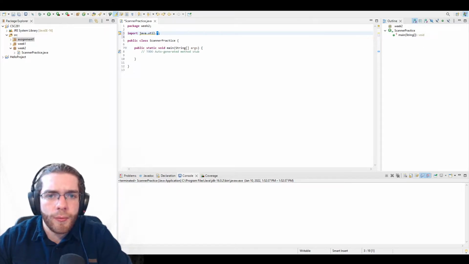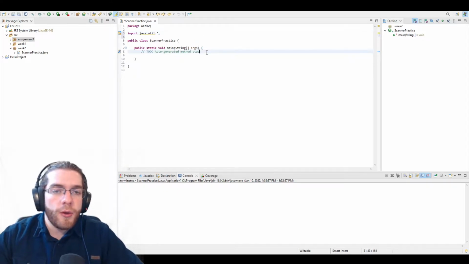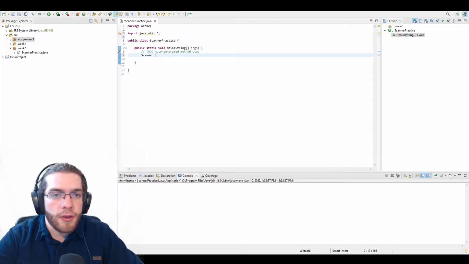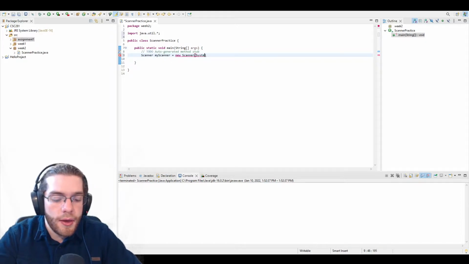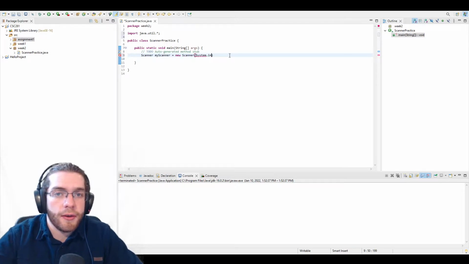Now, after we imported this, we're going to create a new scanner object. The way that we can create a scanner object is by saying Scanner with a capital S, and then the variable name of your scanner. This could be anything you want. I'm going to call it my scanner, and I'm going to create it to be a new Scanner object. And this scanner object is going to have to take in something as an argument inside of here. What we're going to make it take in is something called System.in.